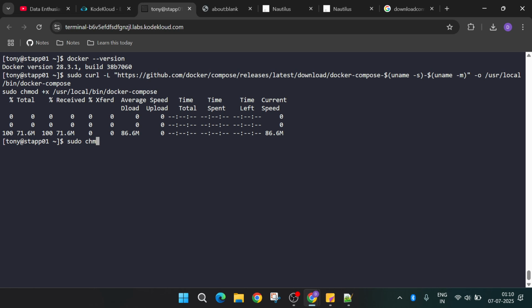Now give the permissions. /usr/local/bin/docker-compose. It's done. docker-compose version. So now Docker Compose is also installed.